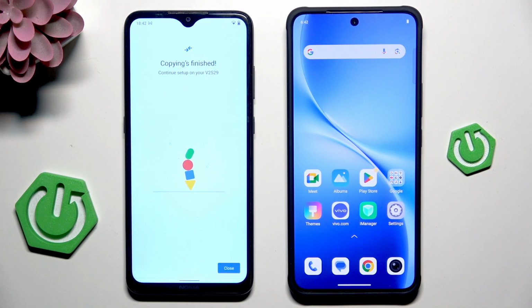And now we are ready to use our device. Alright, that was the first method. Now I will restart the phone. I will reset it and I'll show you how to restore the backup from Google One.